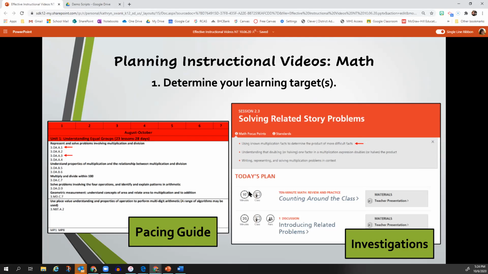So again, it's just giving us that focus and not needing to cover all the standards or everything in the entire lesson, but what am I going to focus on in this brief video that I want students to walk away with and be able to do.